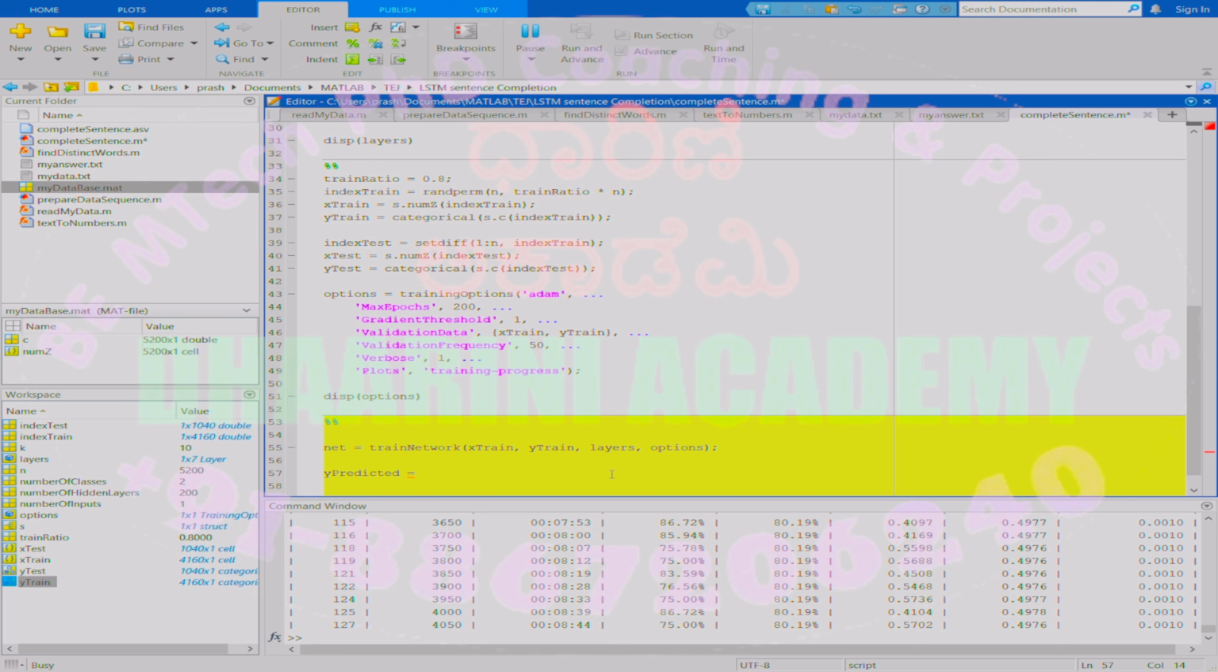So the function you call is classify. It classifies what you want to classify. You want to classify the test data using the network that has been trained. The network that has been trained is net, correct? So classify using the network net this data, that is X test. You see, Y test is not given, so the machine does not know the expected answer. The result comes in Y predicted.